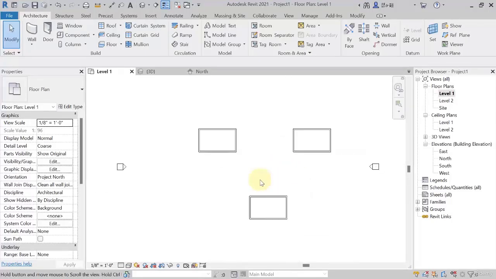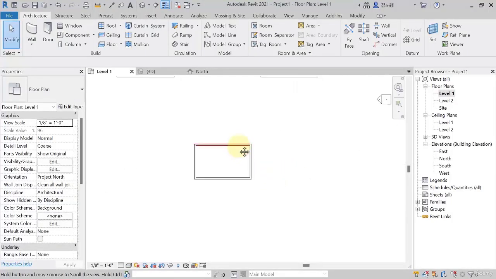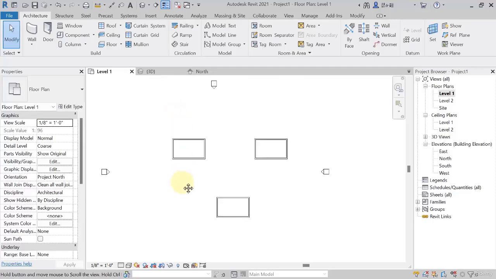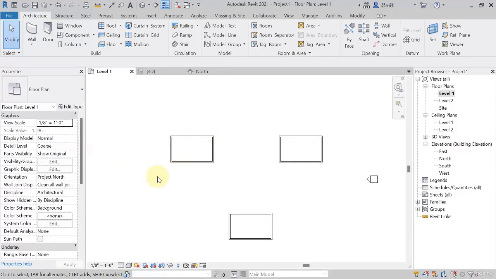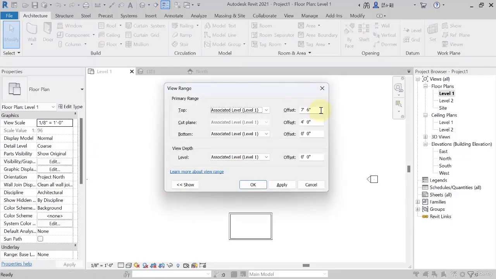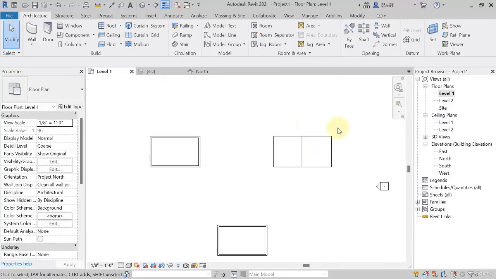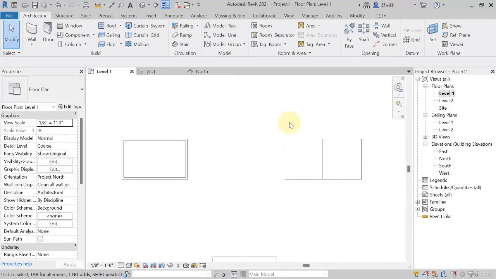Now suppose here I want to create one roof, but see, when I'm in top view, the roof is not visible. If you want to see the roof, same thing, press View Range here, just select 15 feet for the cut plane, also take 15 feet, apply. Okay, so see, here we have given the roof for this wall, so it is shown here.